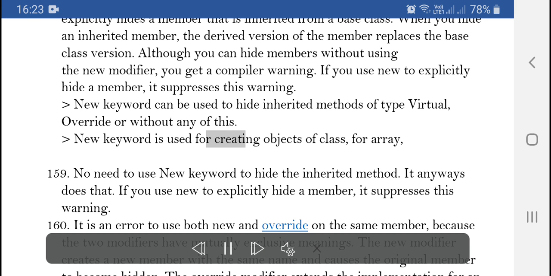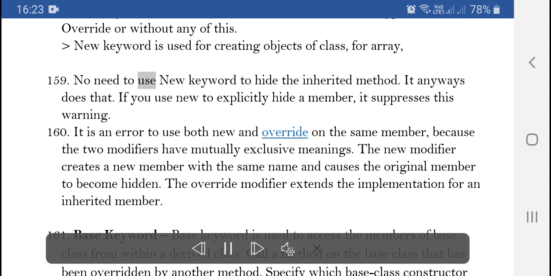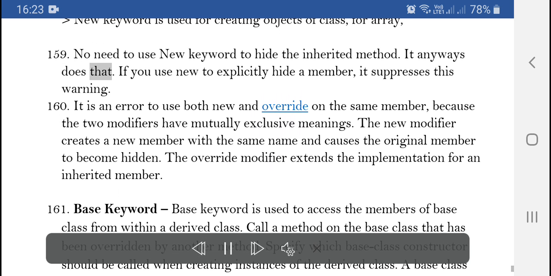The new keyword is also used for creating objects of a class, for example for an array. There is no need to use the new keyword to hide the inherited method; it happens anyway. If you use new to explicitly hide a member, it suppresses the warning. It is an error to use both new and override on the same member, because the two modifiers have mutually exclusive meanings. The new modifier creates a new member with the same name, and causes the original member to become hidden. The override modifier extends the implementation of an inherited member.